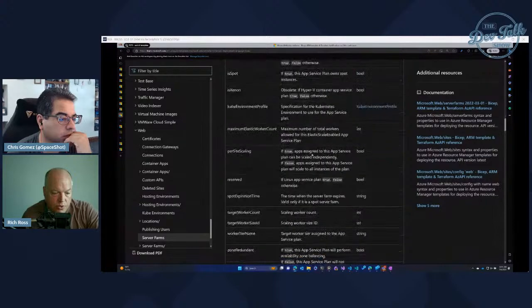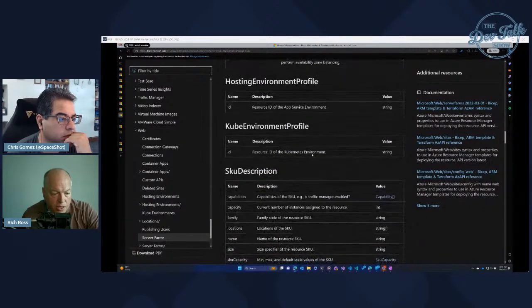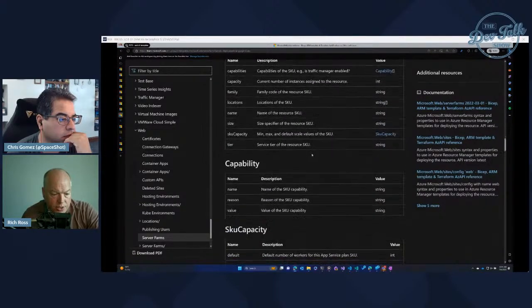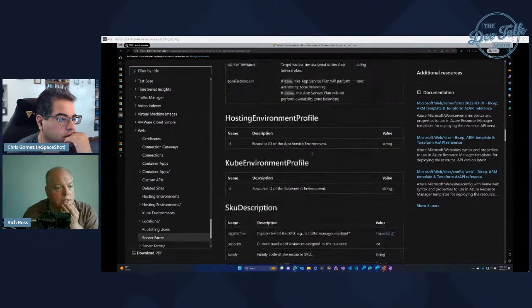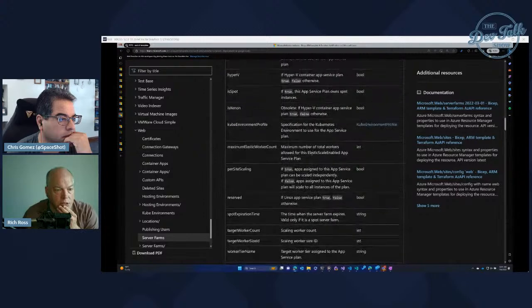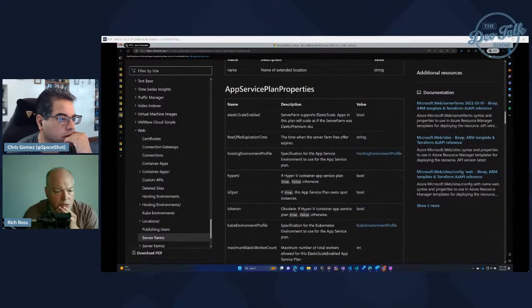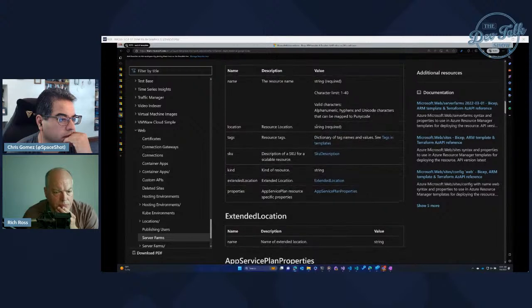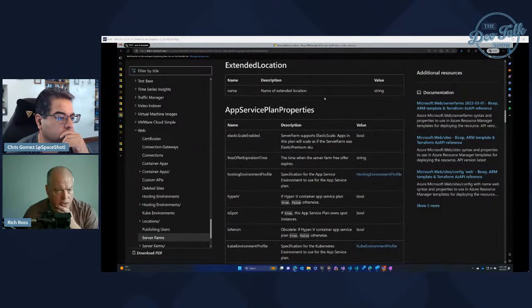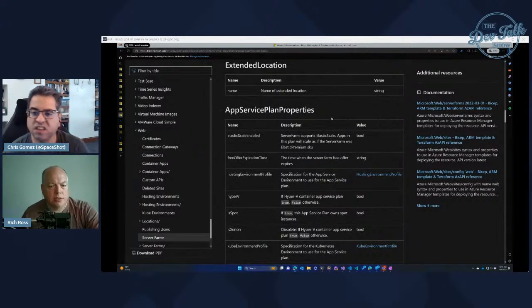And there were two things it mentioned. It mentioned depends on, and it mentioned extended location. So let's take a look. Name of the extended location.